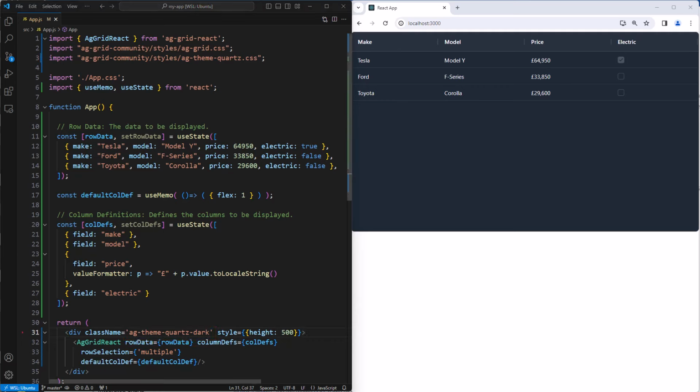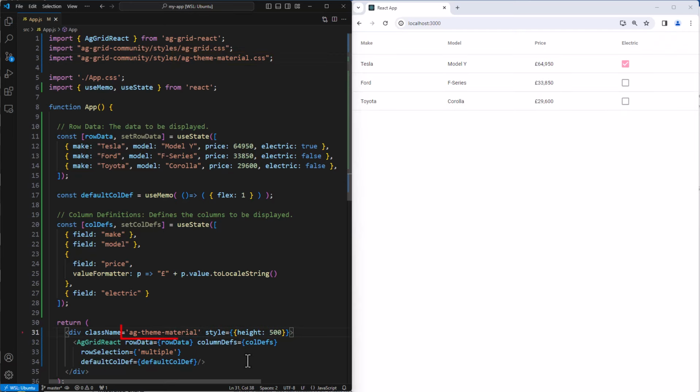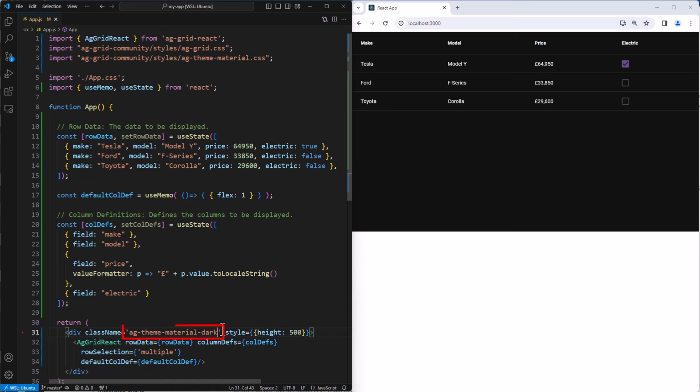Another of the themes we provide is a material theme. To get that, we'll import a material theme CSS file instead and then apply the relevant CSS class. And again, all of our provided themes have a dark mode. Here is the material dark theme.